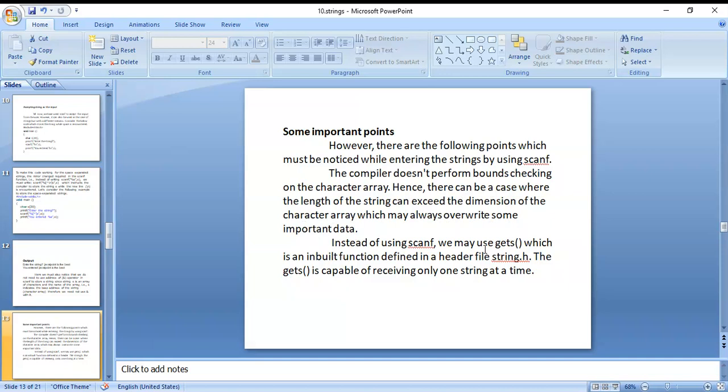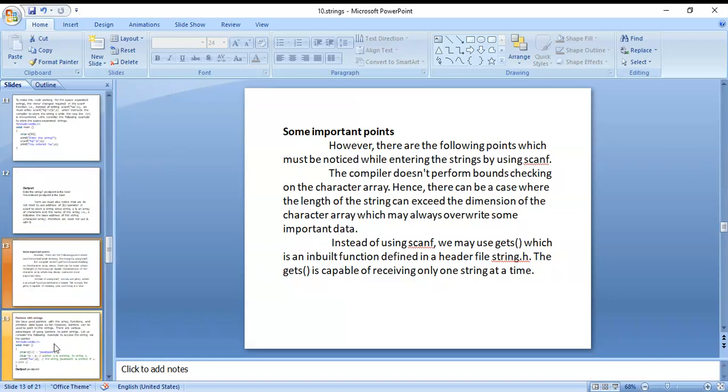Instead of using scanf, we may use gets, which is an inbuilt function defined in the header file string.h. The gets is capable of receiving only one string at a time. Generally we can read information from the keyboard by using the scanf function, but for strings we can use the gets function and read one string at a time. More than one string at a time we can't read by using the gets function.